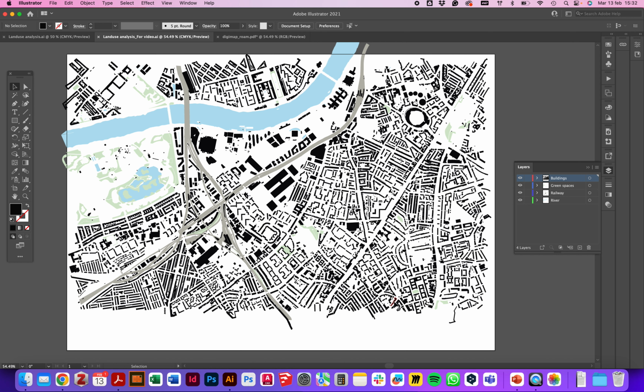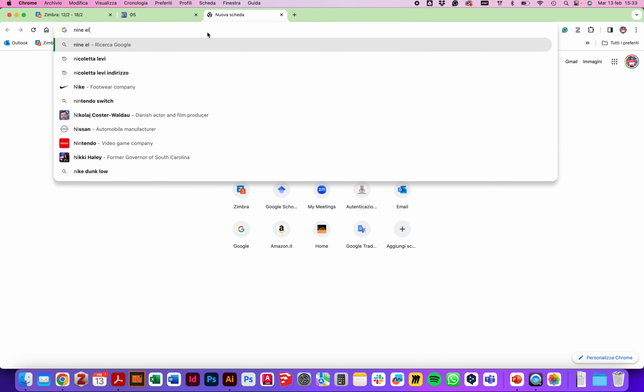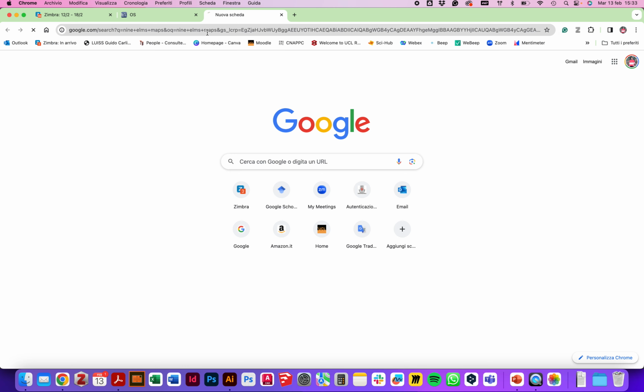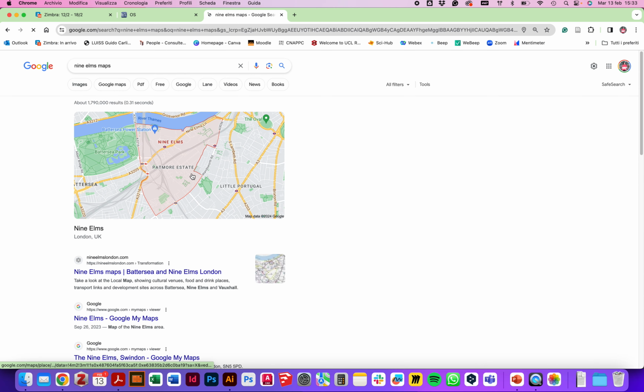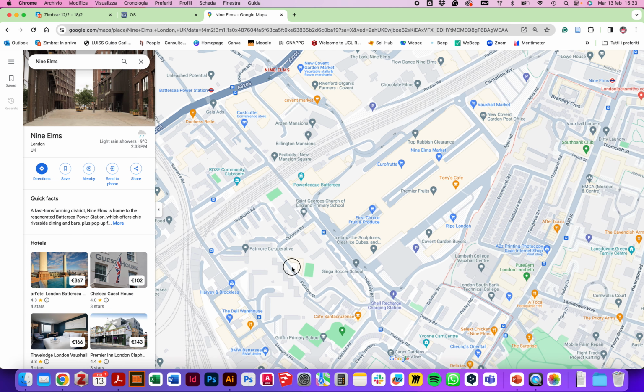So we have to color buildings based on different land uses. First of all, how to find land uses. From my perspective, especially starting from scratch, if you don't know where to find land uses, I would suggest going into Google Maps. If you type the area into Maps, you can use Street View and see which kind of buildings those are.